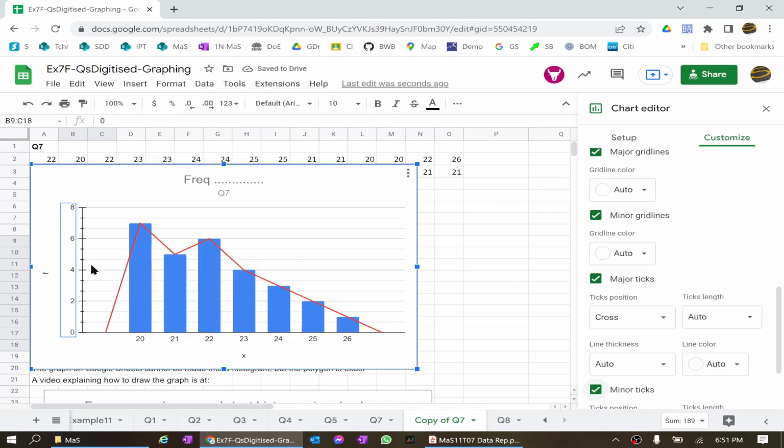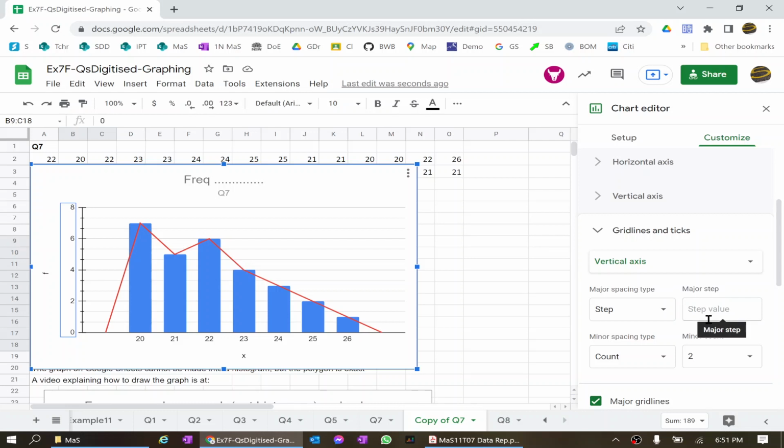now 4, 5, this is a bit dodgy, 4, 5, 6, 7. So what I might want to do is have, instead of 2 in between, I might want to have 3 in between. So 4.5, 5, 5.5, 6. So that looks a little more even. So that way you can adjust your scales and your grid lines.